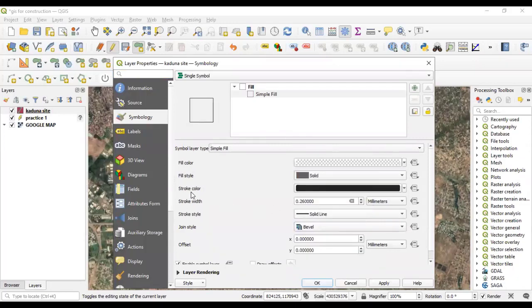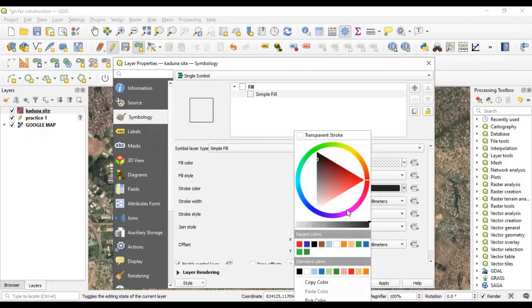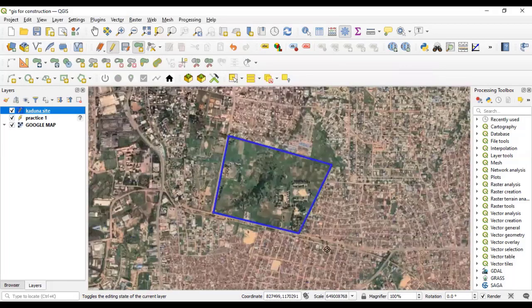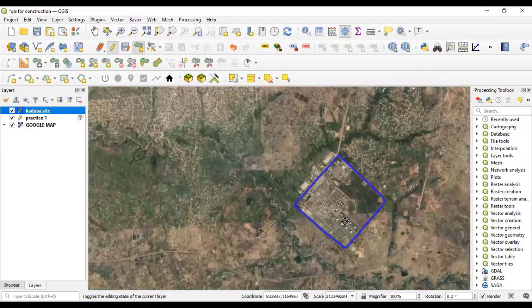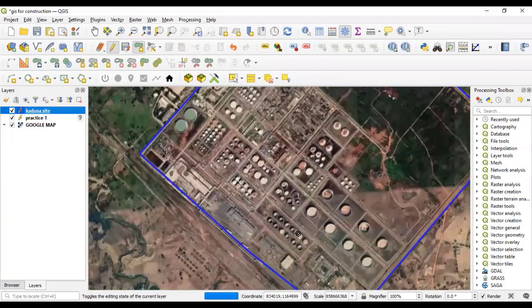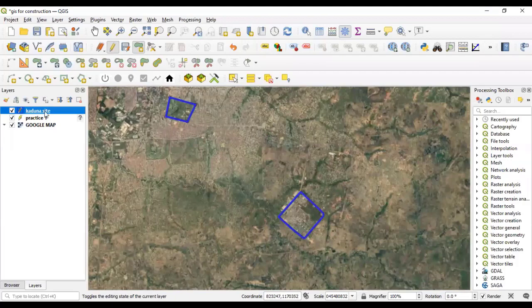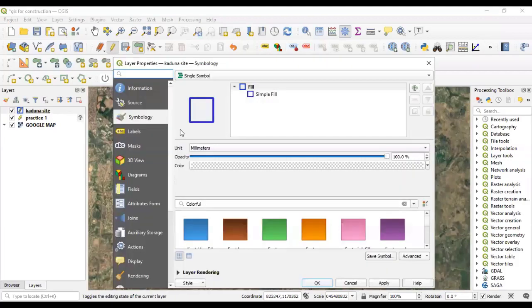Then the outline color, which is the stroke color, I can change it to any color I want. You can also increase the stroke width, that is the thickness of your line, by using the arrow up, arrow down. Arrow up, you are increasing it, arrow down, you are reducing it. And then I click OK. So you see two of them have changed, so you can see the site that you are going to work on. Okay, all right. So we continue, and then the same thing, working on the layer again.